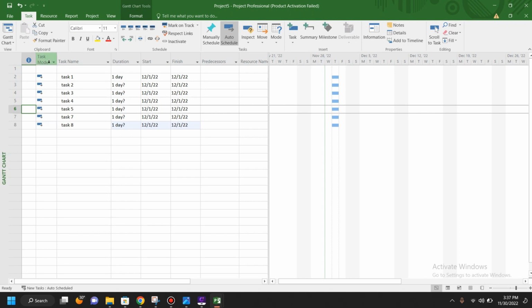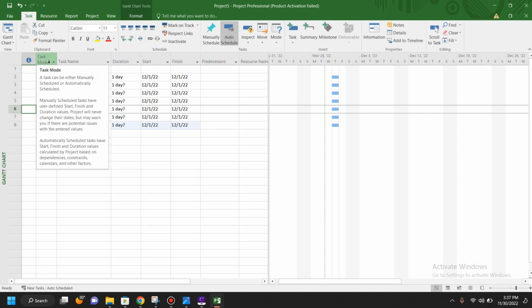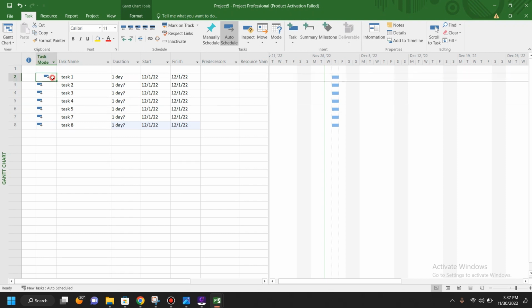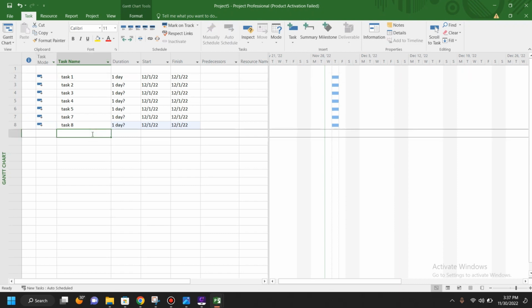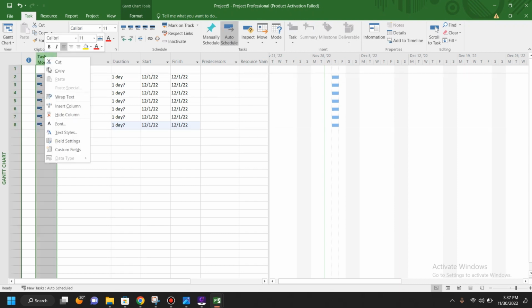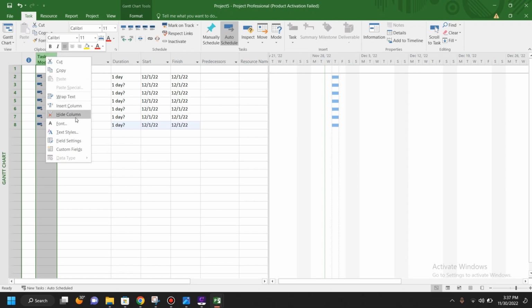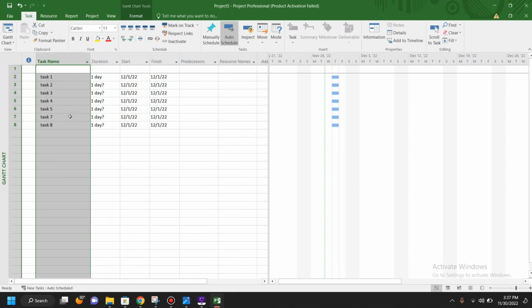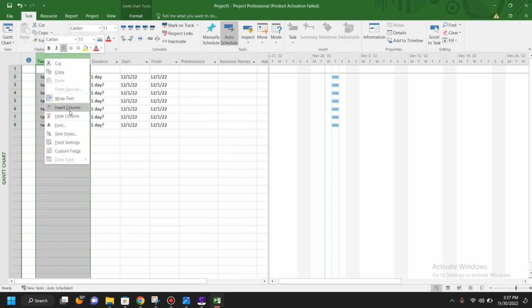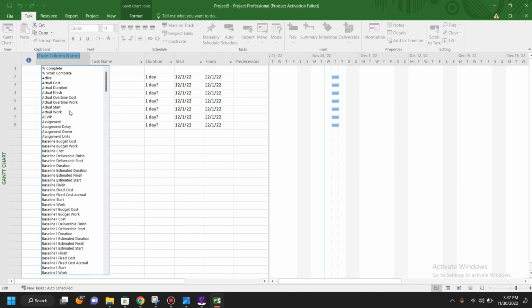And then we have the task mode. As we just discussed, it indicates how many tasks are auto scheduled and how many are manually scheduled. Since we are always happy to put every task in auto schedule, you can just hide that column if you don't need it. The method of hiding is just like Excel: right click in here and choose Hide. If you want it again, you just need to insert a new column in here and type the column name, task mode.